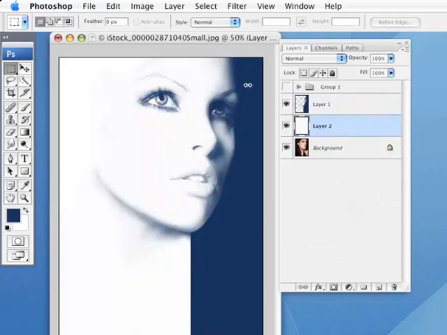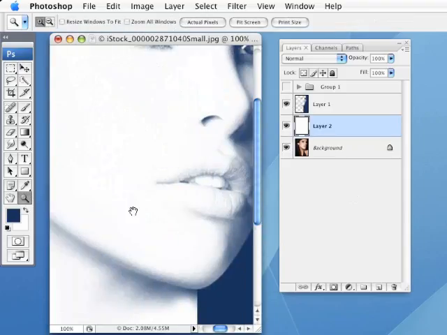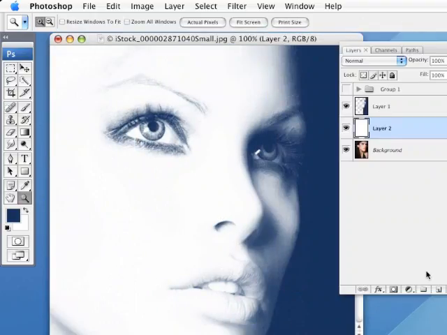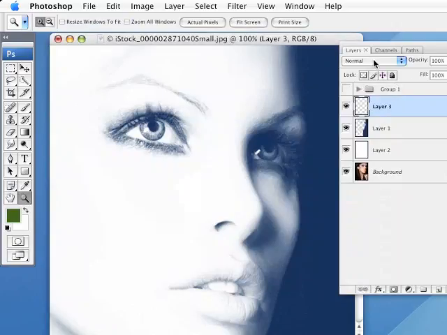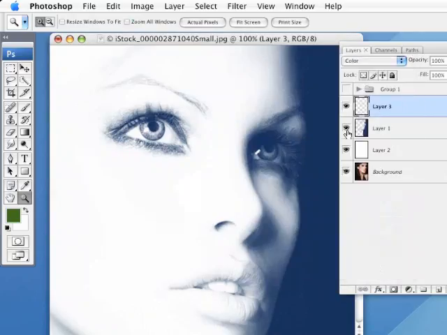There we have that. You can really start to see we're getting a really cool effect here. Now, all I really want to do is colorize those eyes a little bit, just to give it a bit of difference in there. So I'm going to zoom in a little bit more. I'm going to create a new layer above this active blue fill. Go over into my color picker, and we're going to get kind of a green color. And I'm going to change my layer's blending mode to Color.